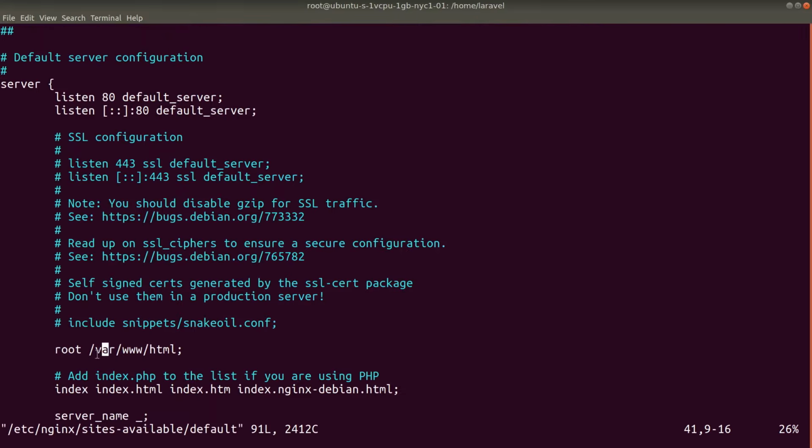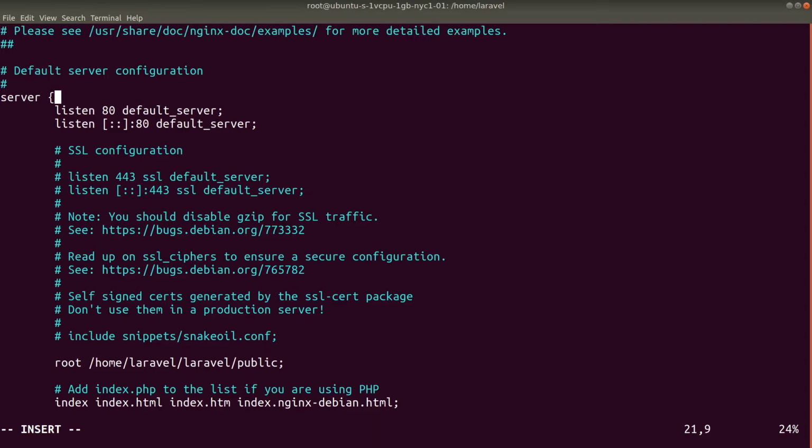Now here in the path, I'll just paste whatever I have copied from that pwd, and I'll add an extra public over here because the root of our Laravel project is inside the public folder. So I have to add this public over here as well. And also let me remove this IPv6 address.